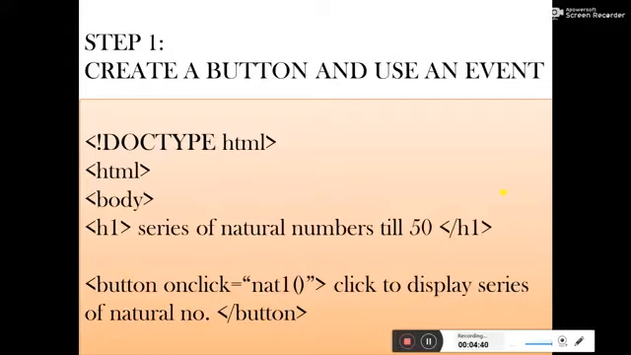Now there are two steps to write the coding for this program. The first step is to create a button and use an event. In this first step you need to create a button to call the event. Okay, now see how to create it.